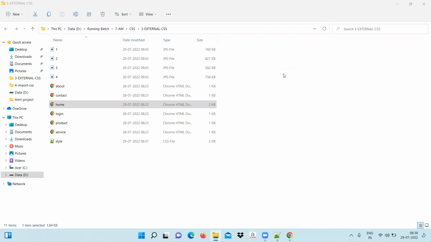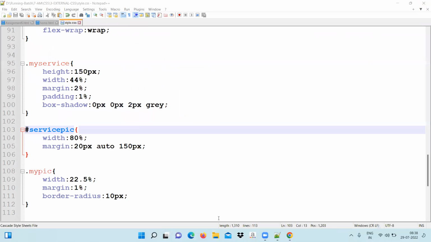Don't use the table tag. Use the division tag. Use margin, padding, margin top, margin left, border, border radius, multiple properties. So if you try, then the skill will come. If you ignore it, then it will not happen.